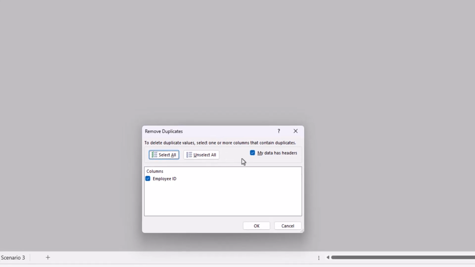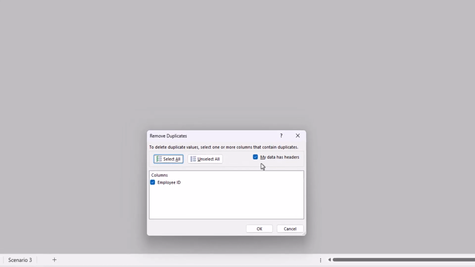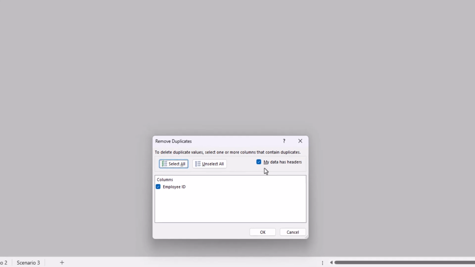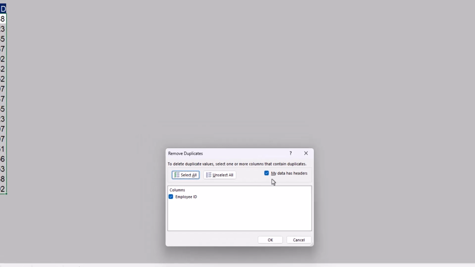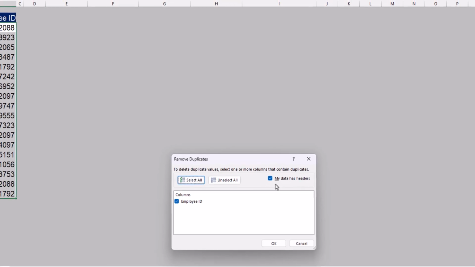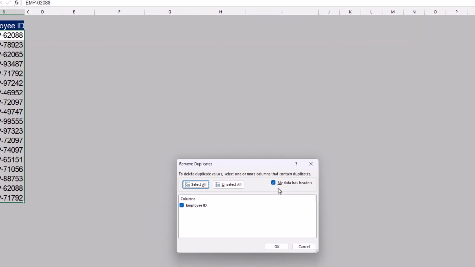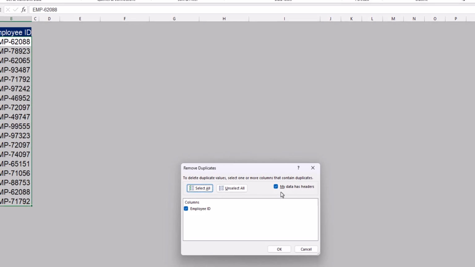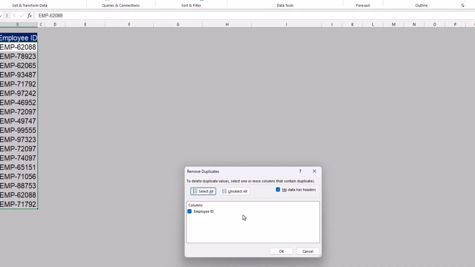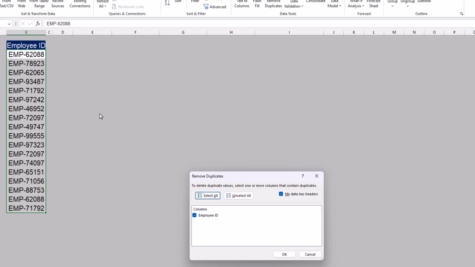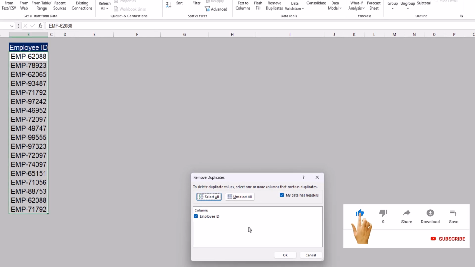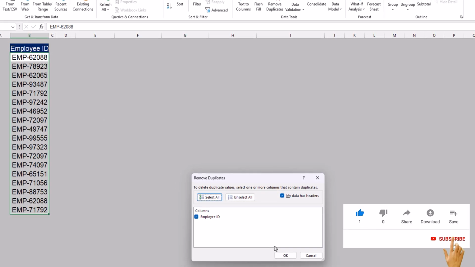There is another option here, which is My data has headers. You can check on it if your selected data has headers, so that the headers are excluded from being removed if they are duplicated in your data. For this scenario, we only have one column, so in this area you will see only this column name, which is included in your data. It's Employee IDs. All you need to do is click OK. If this is not checked, you need to check it and then press OK.